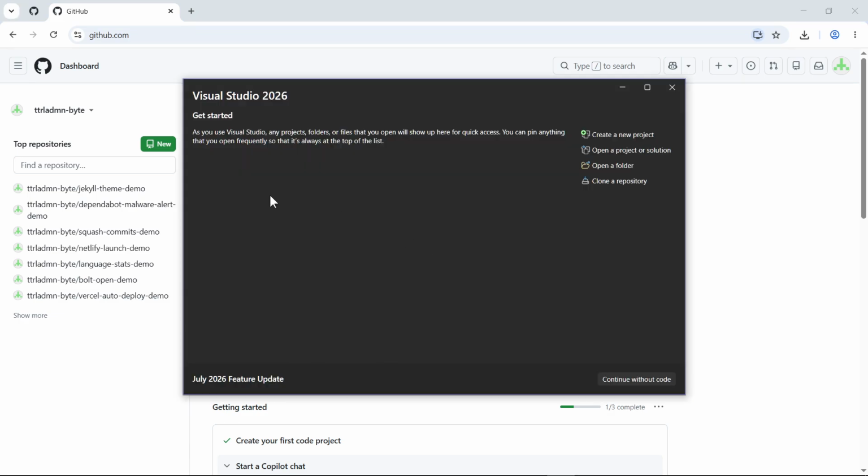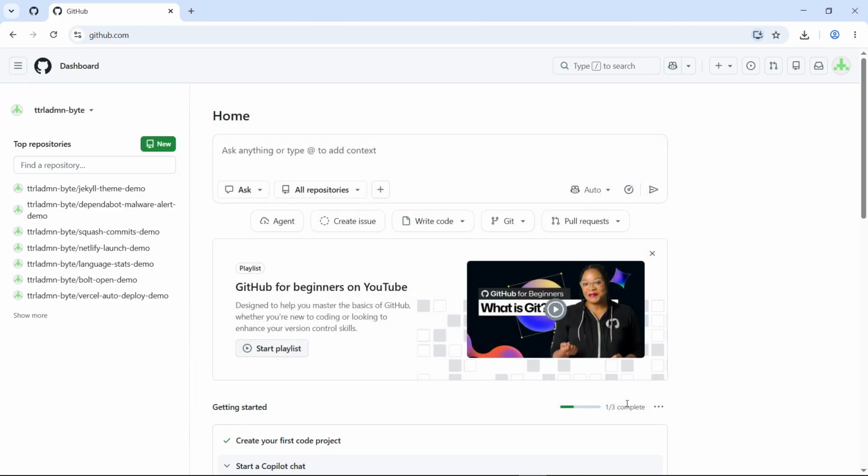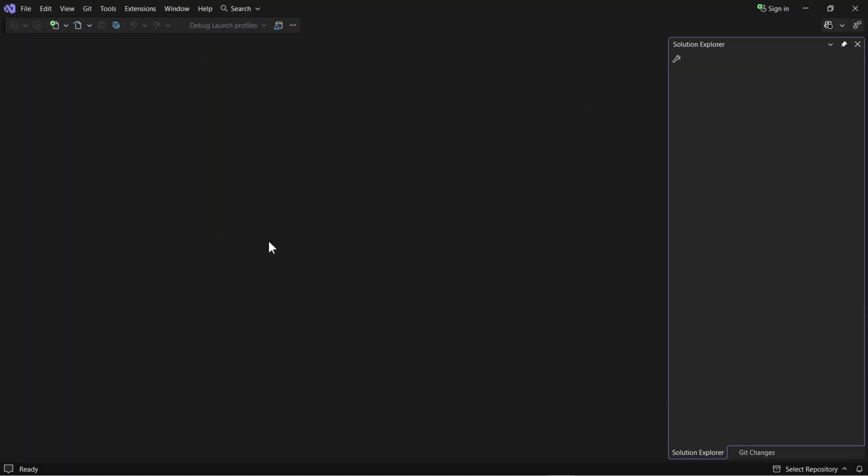In the Start search results, click on Visual Studio 2026 to launch the application. When the Visual Studio Start window appears, look toward the bottom right corner and click Continue without code. This will open the main Visual Studio environment without loading any specific project or solution.